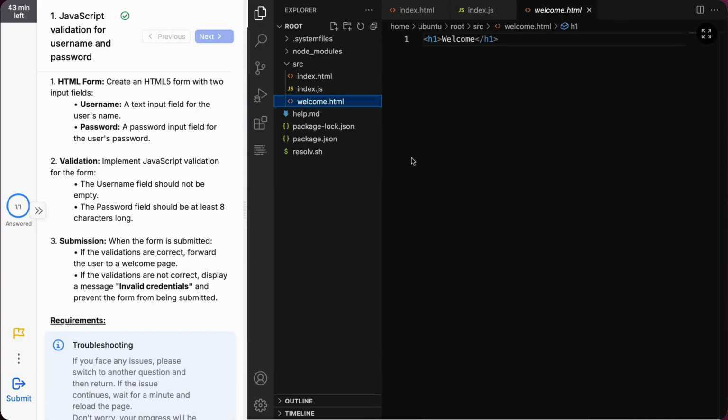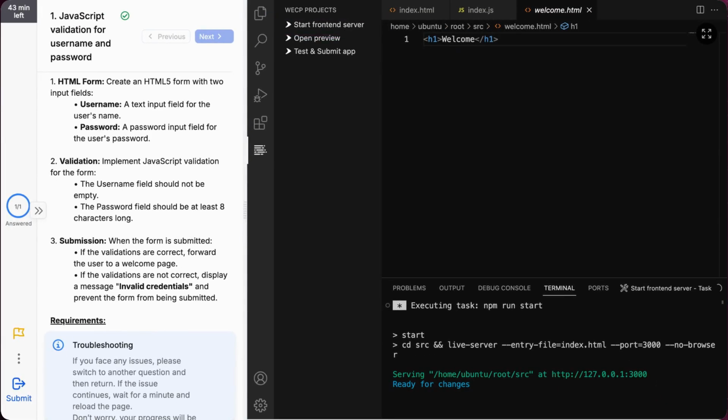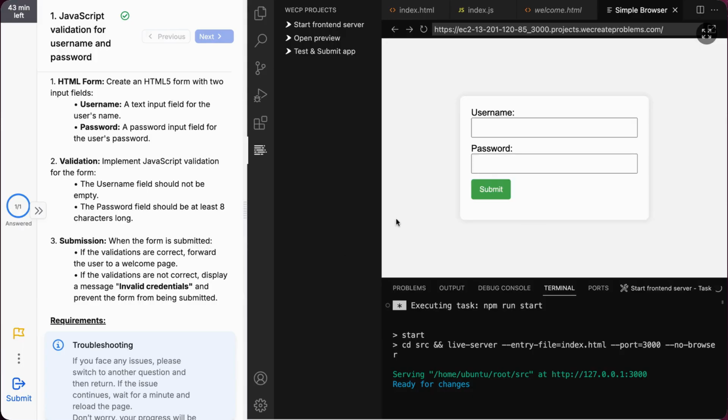Let's test our code. Start the front-end server. Server is started. Let's open the preview and see how our page looks like. Let's fill the form.